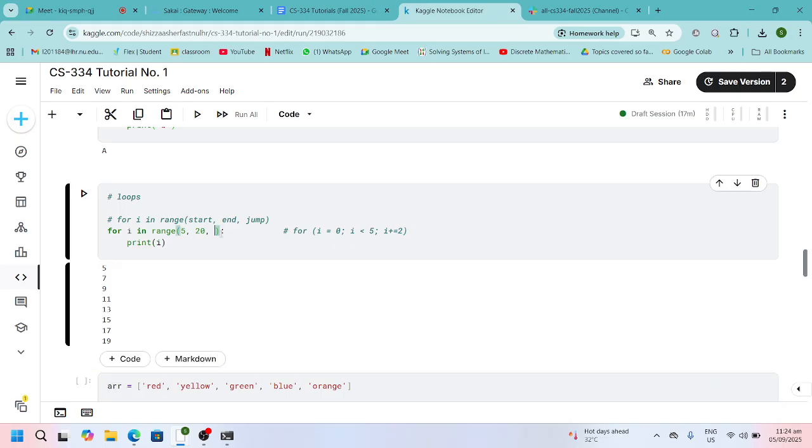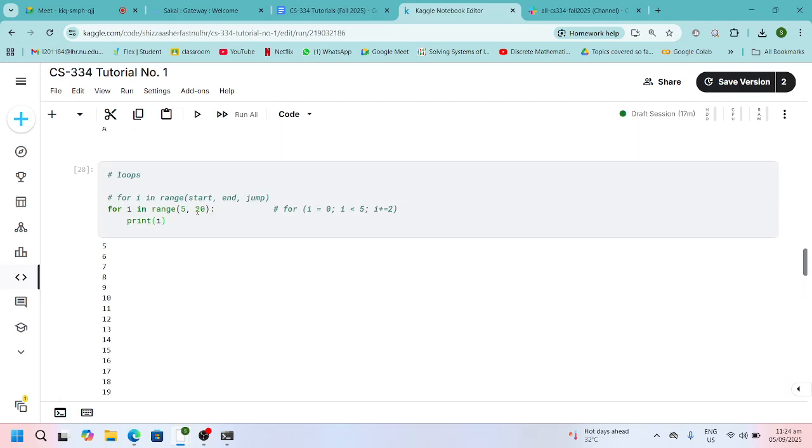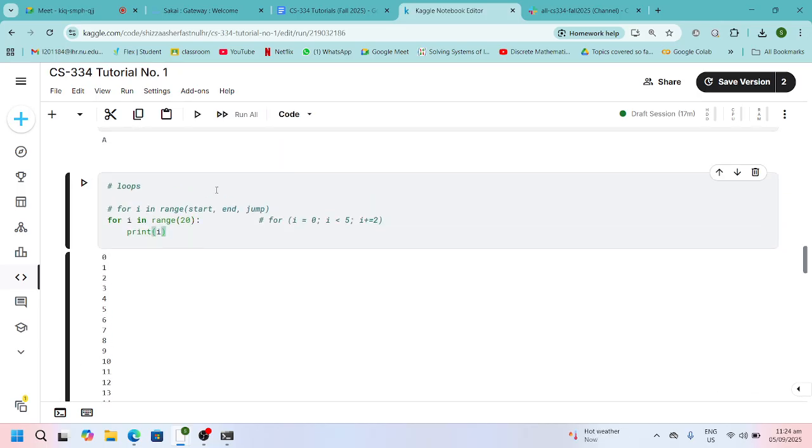Essentially, if I do not specify the jump, by default, it's always going to be just 1. By the way, this is i is less than, so essentially 20 itself will not be executed. At the same time, if I don't specify the starting index, by default, it will start from 0.